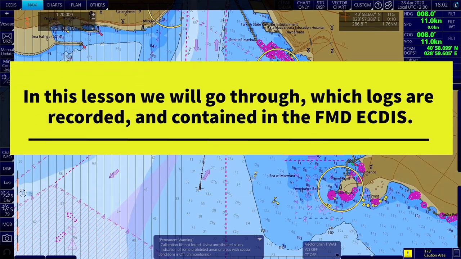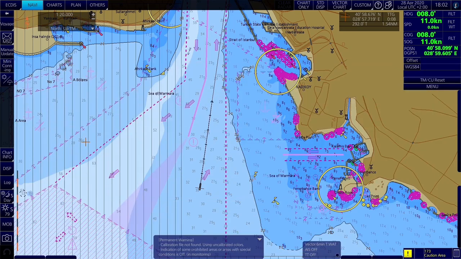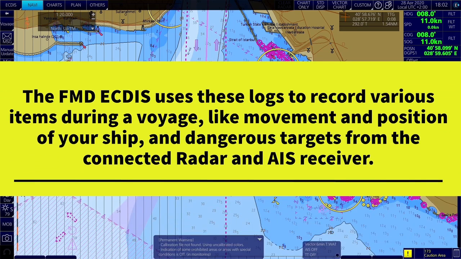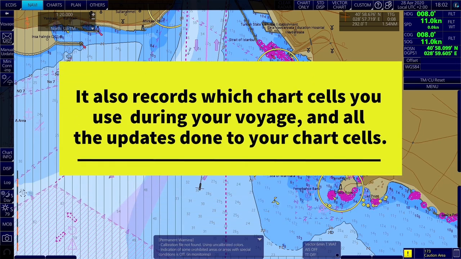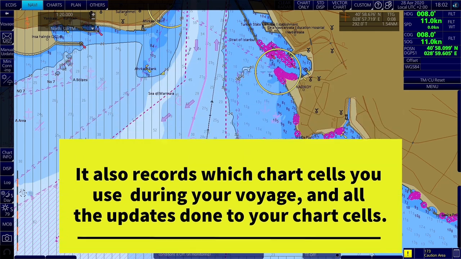In this lesson, we will go through which logs are recorded and contained in the FMD ECDIS. The FMD ECDIS uses these logs to record various items during a voyage, like movement and position of your ship, and dangerous targets from the connected radar and AIS receiver. It also records which chart cells you use during your voyage, and all the updates done to your chart cells.